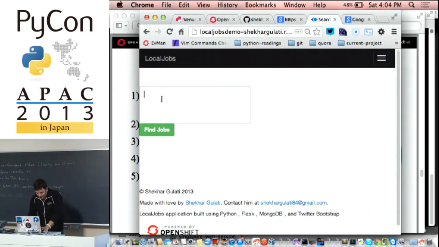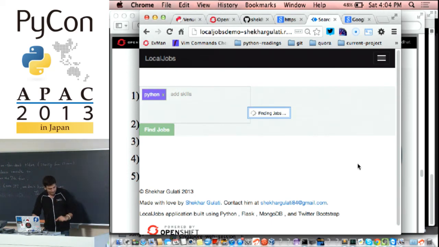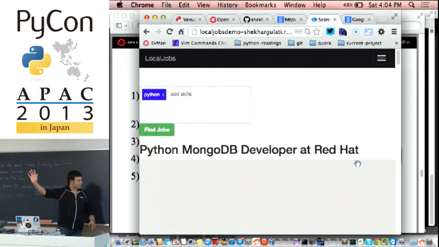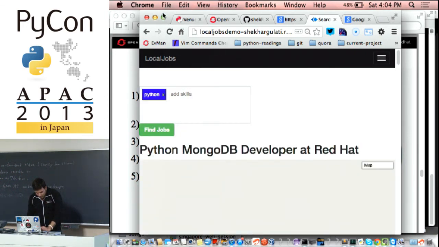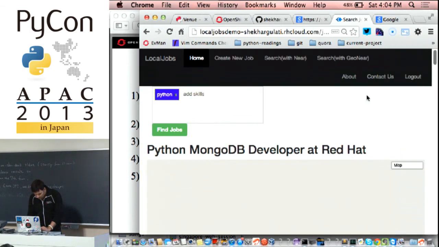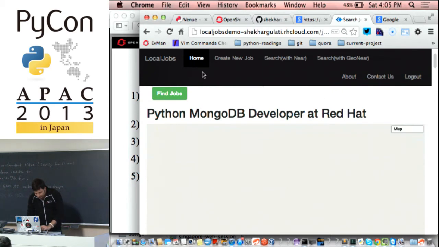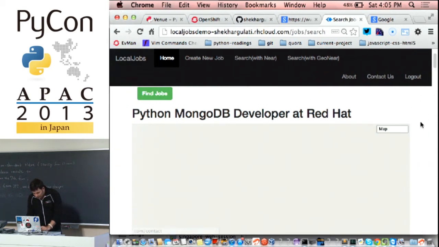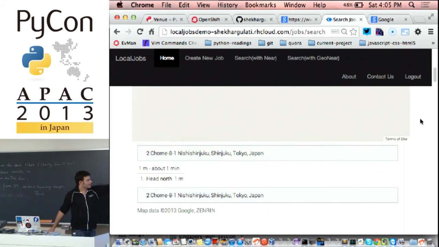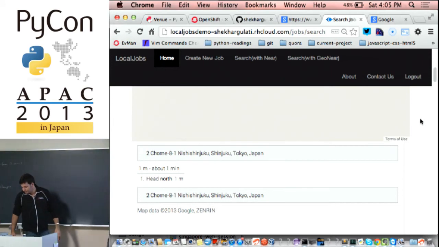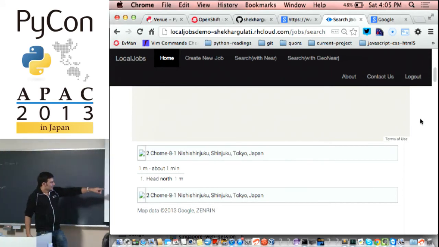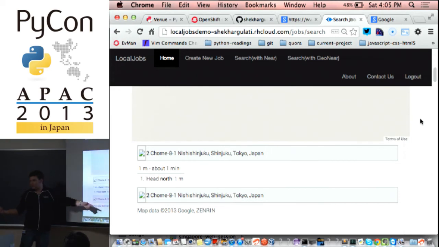So what I'm doing is I'm saying that all the Python jobs, give me that. So I do find jobs. It is hitting a backend service, which is running on OpenShift and giving me jobs. So I'm rendering a Google map as well as the direction list. I'm using Google render service, which gives me the directions to that place. It also tells me that it is about 1 meter and it will take 1 minute to reach there.